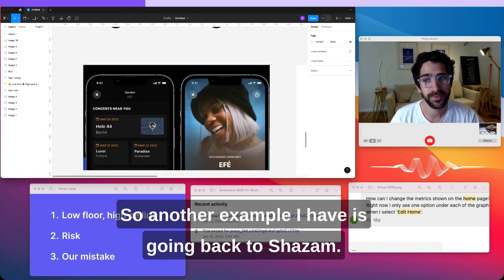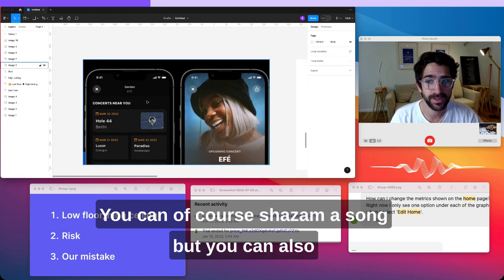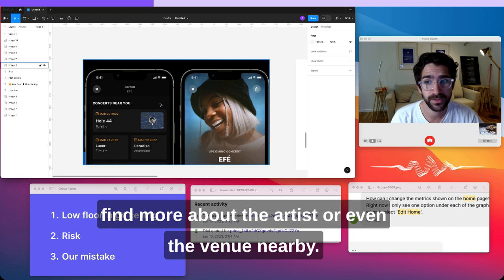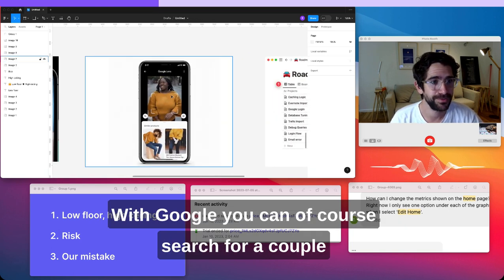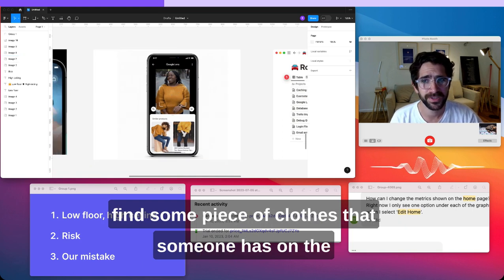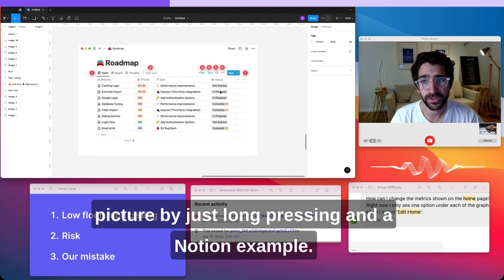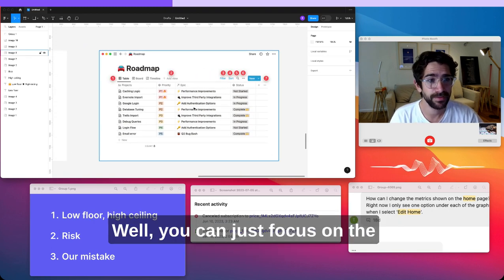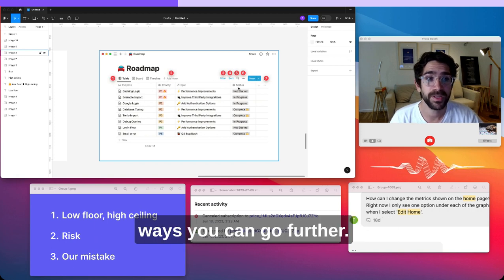So another example I have is going back to Shazam. You can of course Shazam a song, but you can also find out more about the artist or even the venue nearby. With Google, you can of course search for a couple of words or questions you have, but you can also find a piece of clothing that someone has on in a picture by just long pressing. And in the Notion example, you can just focus on the list or even a table, but actually there are many, many ways you can go further.